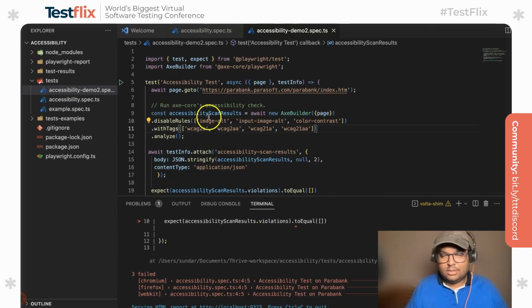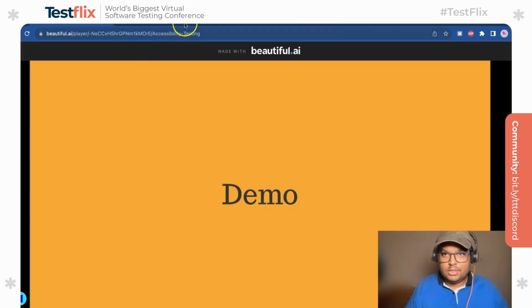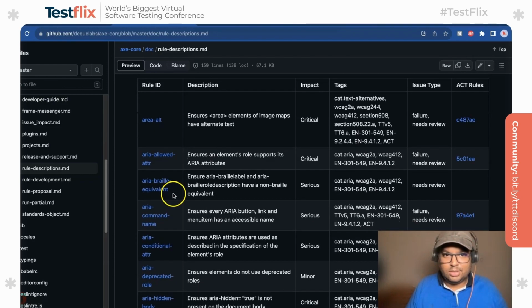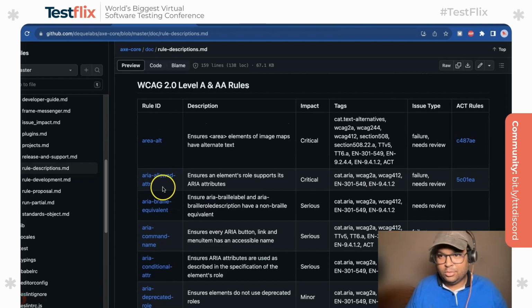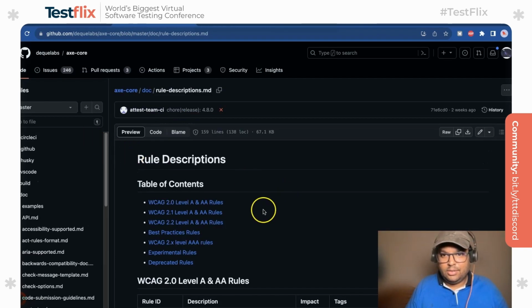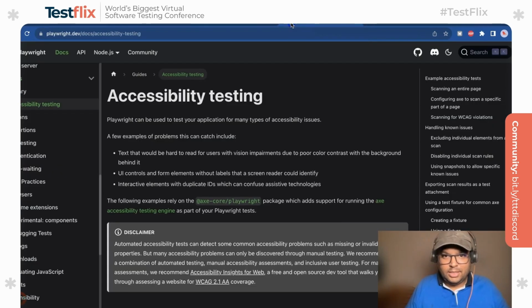So this is really how you achieve accessibility testing using Playwright. If you want to understand what rules to exclude or what rules are supported, you can head over to the GitHub page for Axe-core, and they have a very comprehensive rule description in the docs. And if you want to understand Playwright's accessibility testing itself, go to the docs and head over to accessibility testing in Playwright.